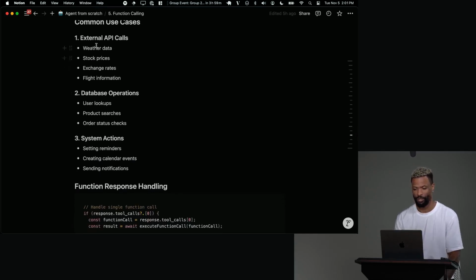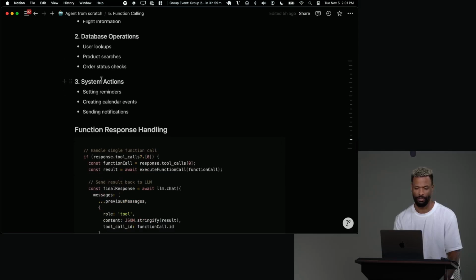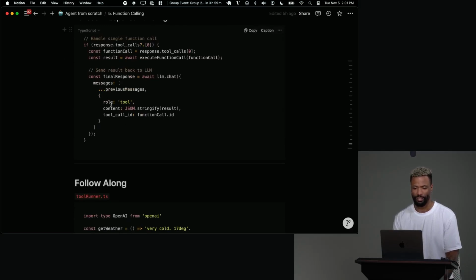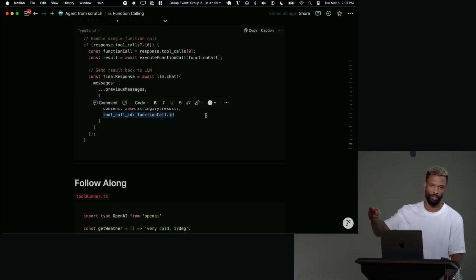And you can pretty much do anything. API calls, database ops, literally anything you want to do, you can do it. We talked about this. As far as sending the message back, you need to reply with a role of tool, a string with the answer, and the tool call ID must be the same ID as the tool call before it.